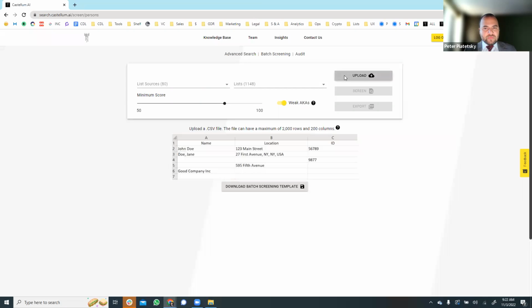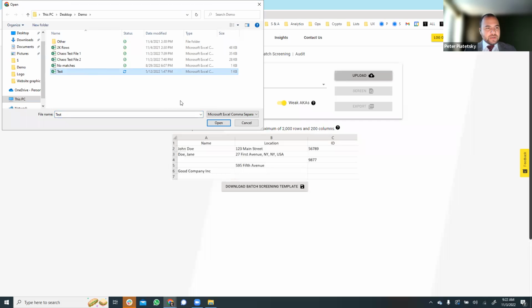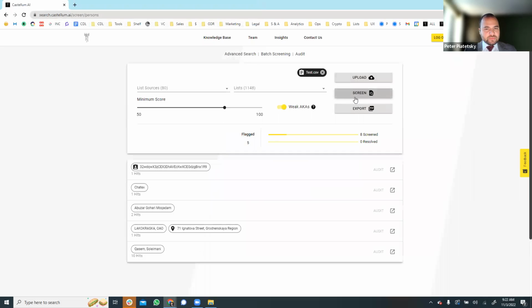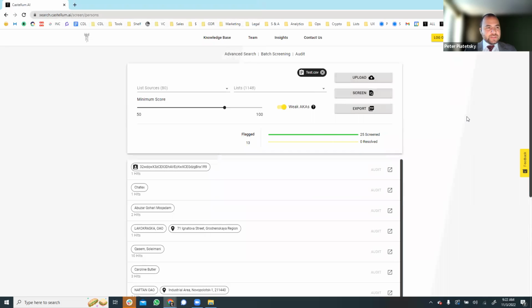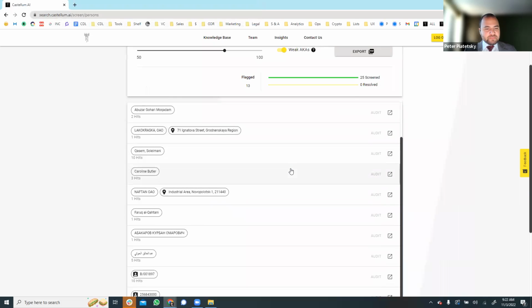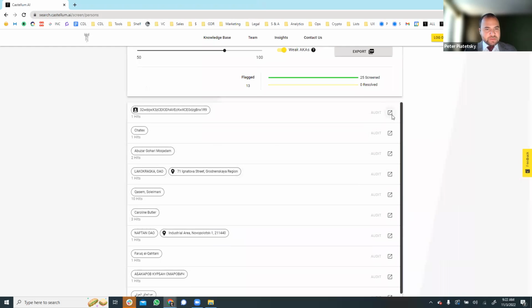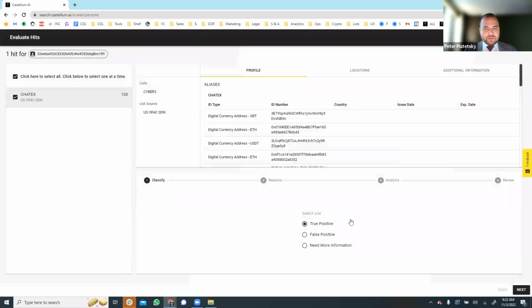But let's say you have a customer file and you want to check it on a daily basis. This is how easy it is to do this. You just upload your customer file. This file has actual matches in it, but this is kind of what it looks like. Say, okay, I have a true positive, entity, ID match.